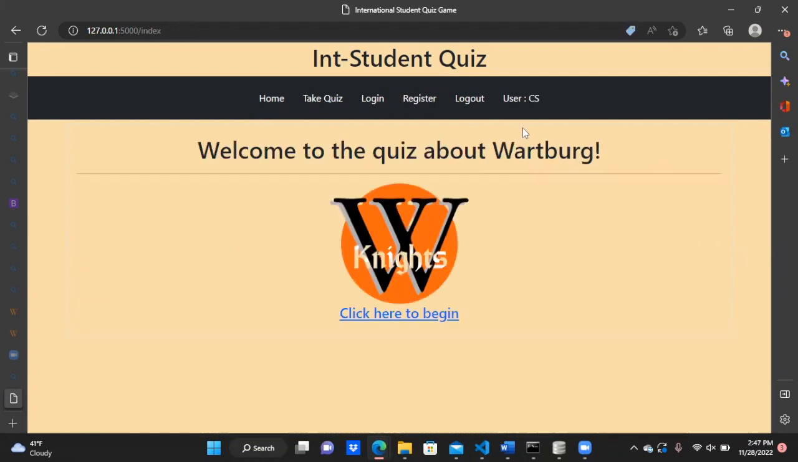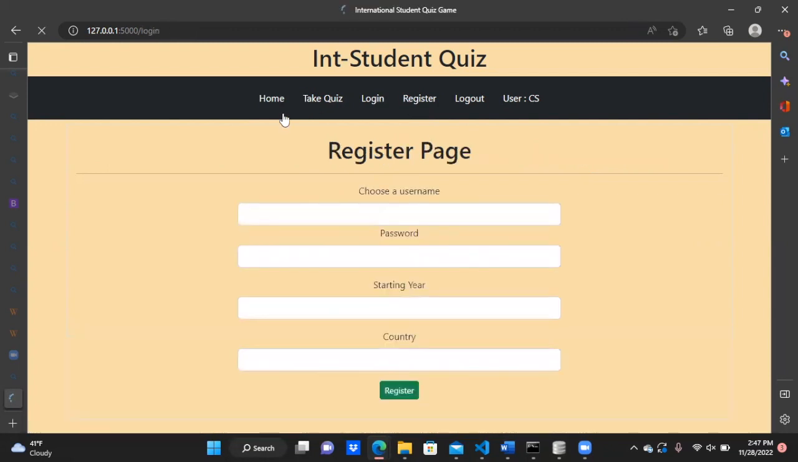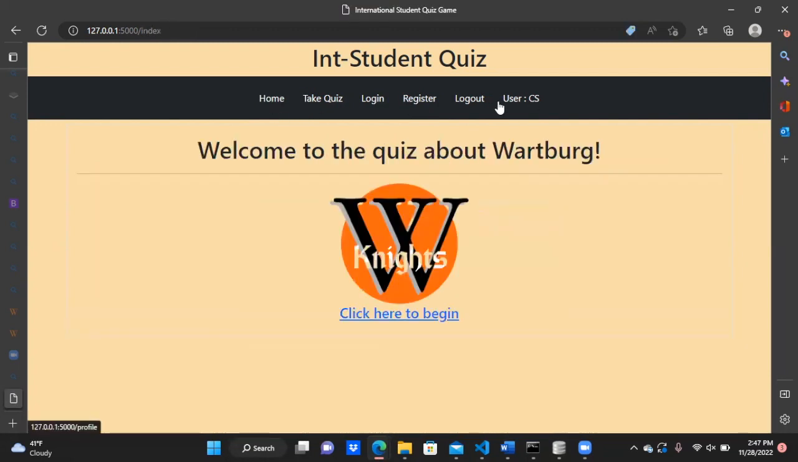And so as you go home, you can see that the user is logged in all the time, no matter where they are. You can go to register, you can go to login, you can go home. The user's logged in at all times. And to finish your session, all you need to do is log out. And now you're done. You can log in as a different user.